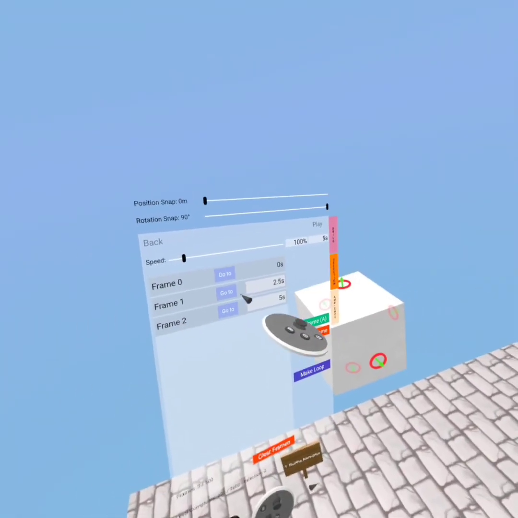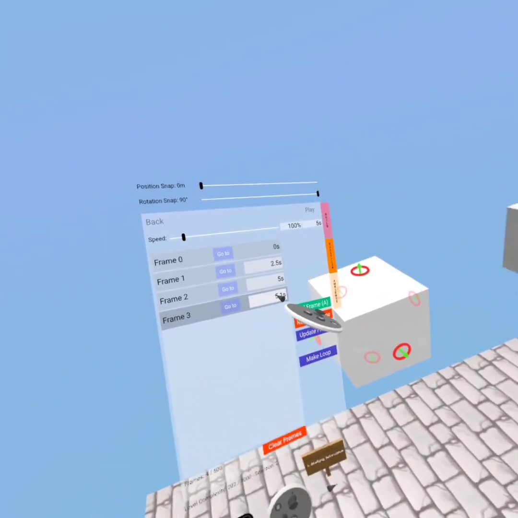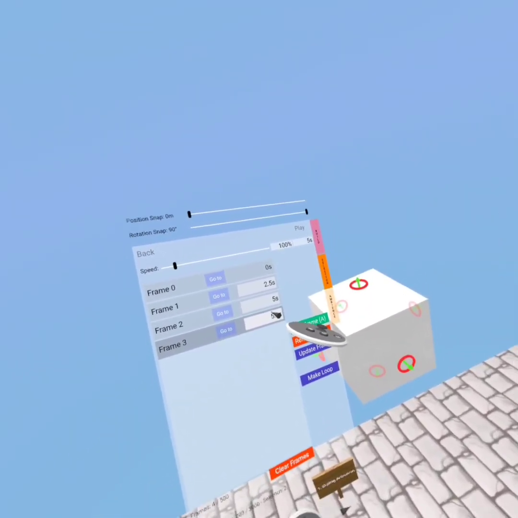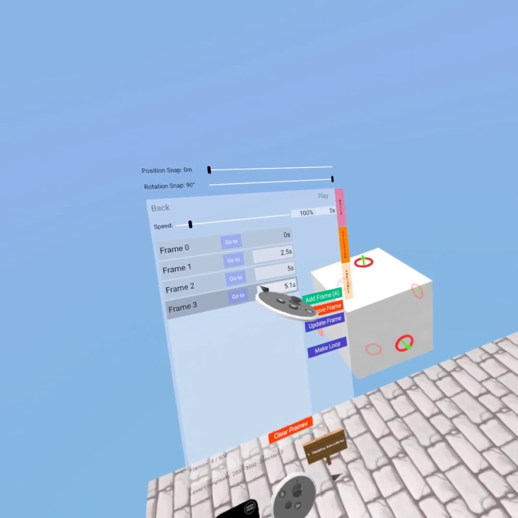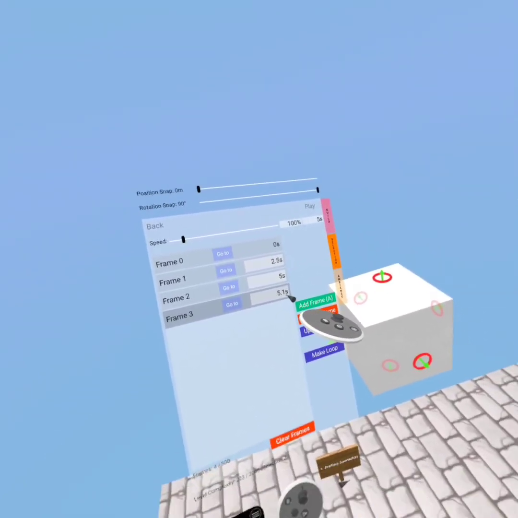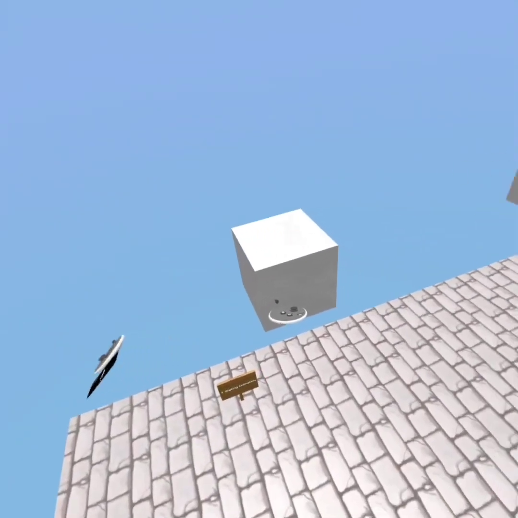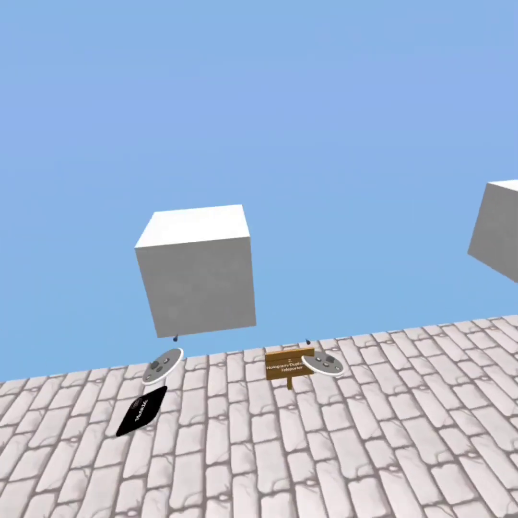Now, if you want it to go here and then wait here, you do the same thing. You add another frame, and then you add how long you want it to wait, plus that. So if I want it to wait another 2.5 seconds, I'll do this, 75.50. Now it'll go there and wait.